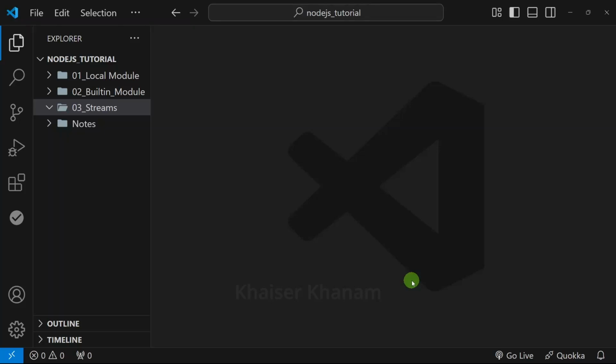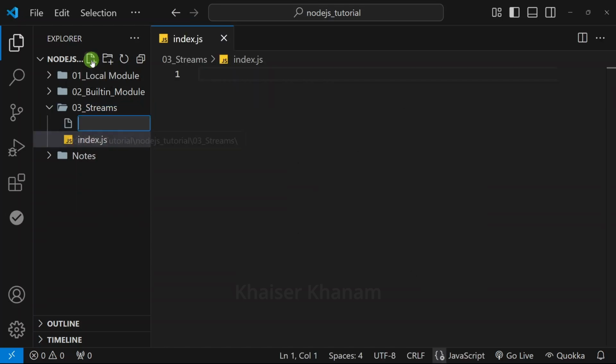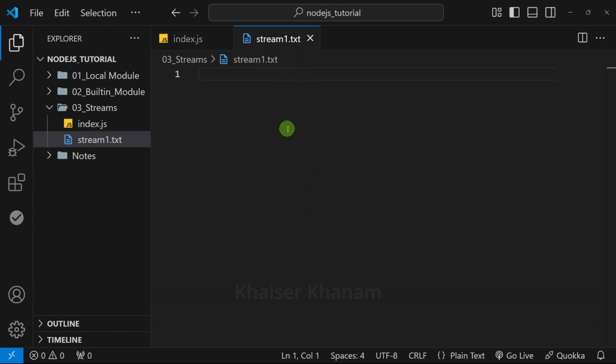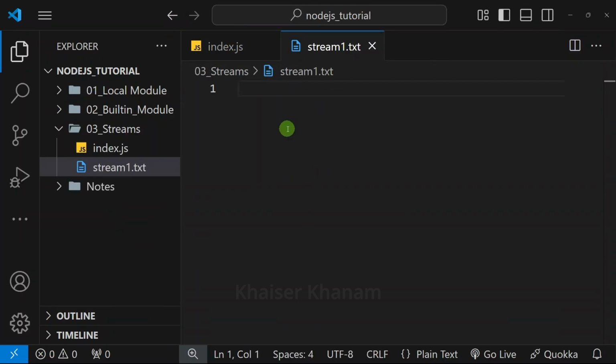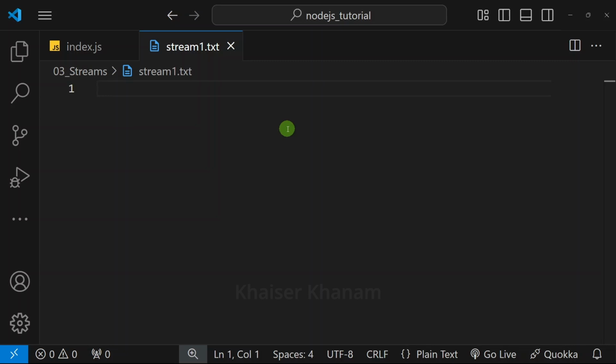Practically, let us see how to read data using streams. In my editor, I have created a streams folder. Inside this, I will create a file index.js, and also stream1.txt. And inside this stream1, I will add this text: read and write data using streams. I have simply added some text.